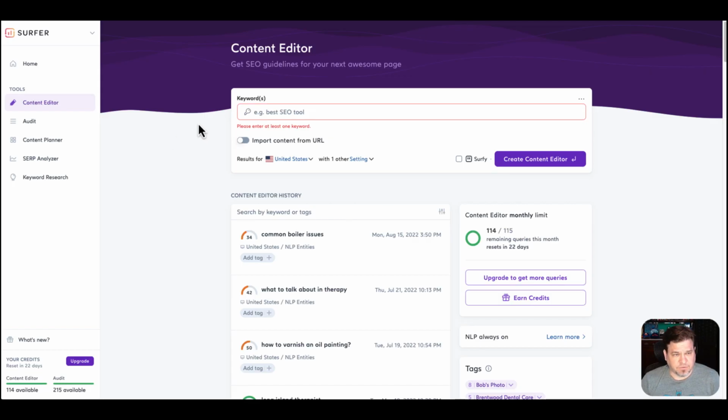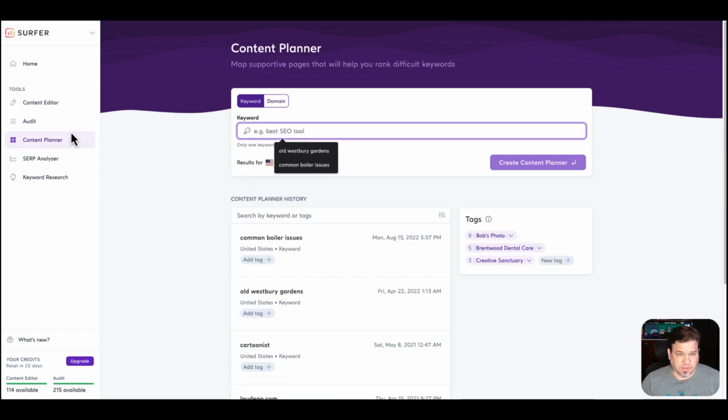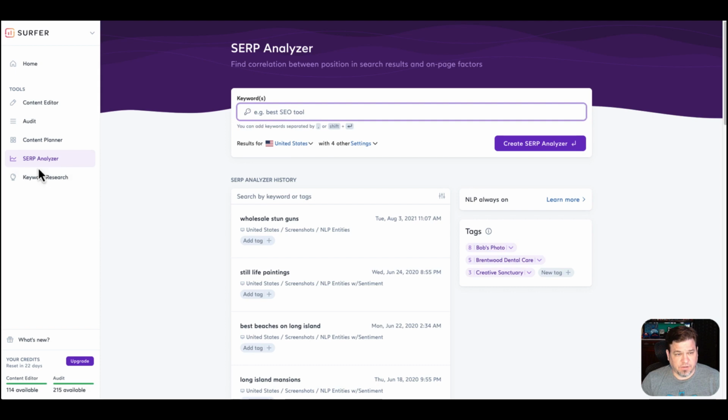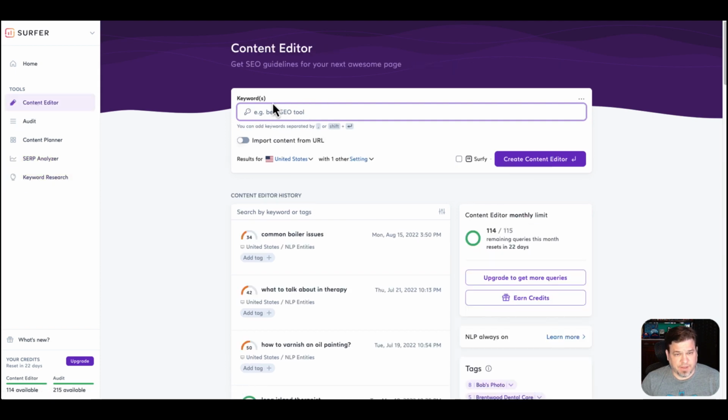So let's start with Surfer. Surfer has a lot of features. Today we're really comparing the content editors and some of the AI writing features of these platforms and which ones have them and which ones don't. Surfer also has an audit tool, content planner, which is great, keyword clusters and finding strategy for your content, a SERP analyzer as well, and a keyword research tool. But again, back to the content editor.